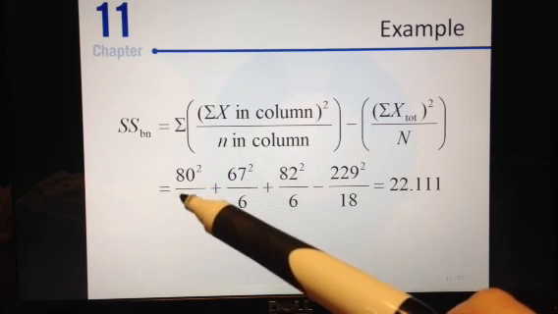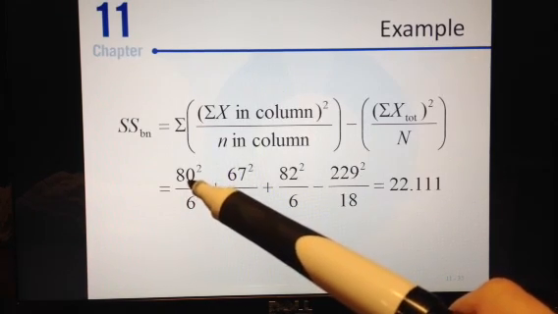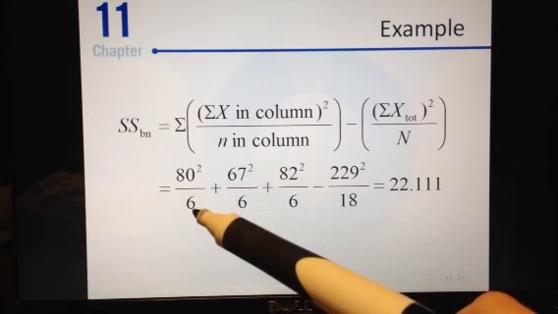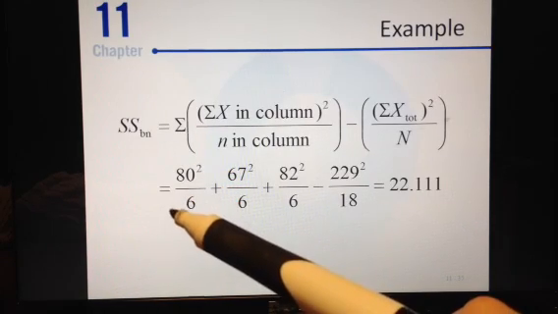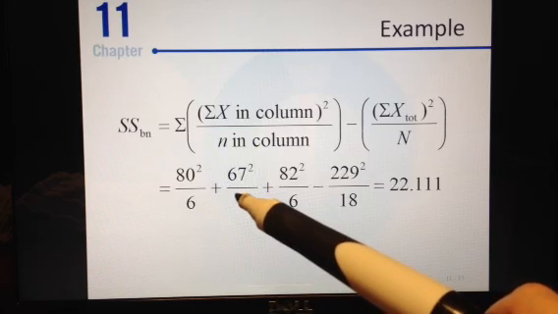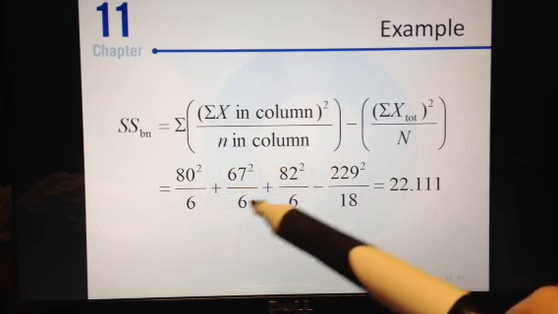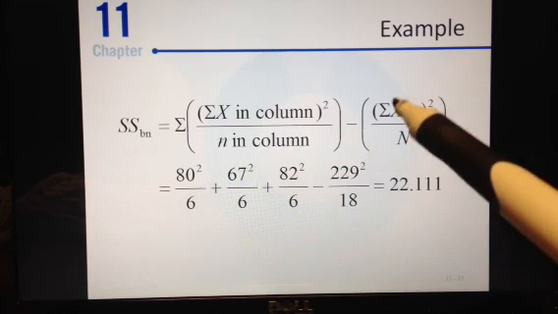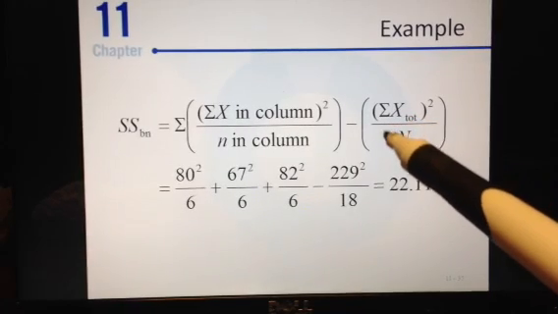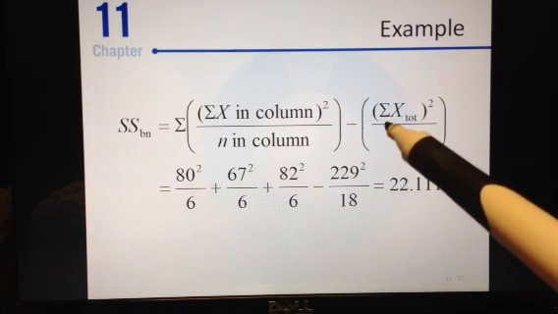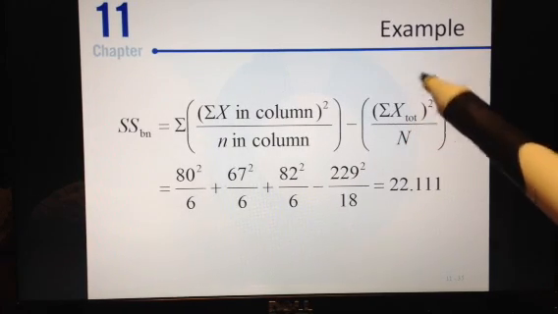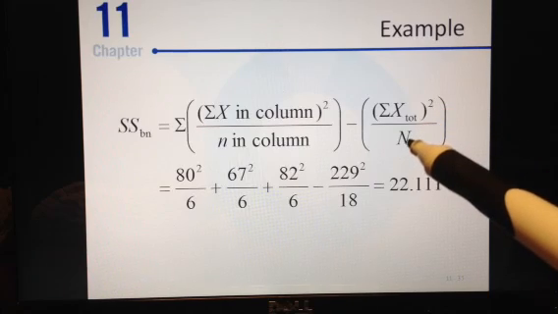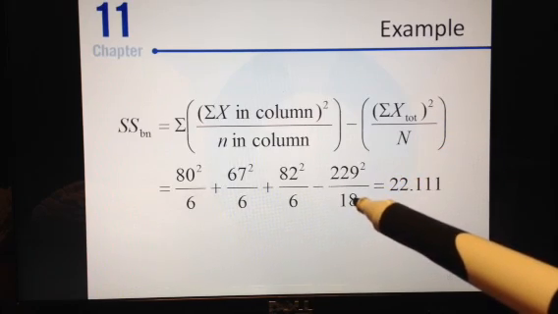So we get sum of x for group 1, which is 80, square it, divided by little n, so there are 6 people in that column, and we're doing that for each of the three groups. Okay. This term over here is different in that we're taking the sum of x total, squaring that, and dividing it by big N, in this case 18.